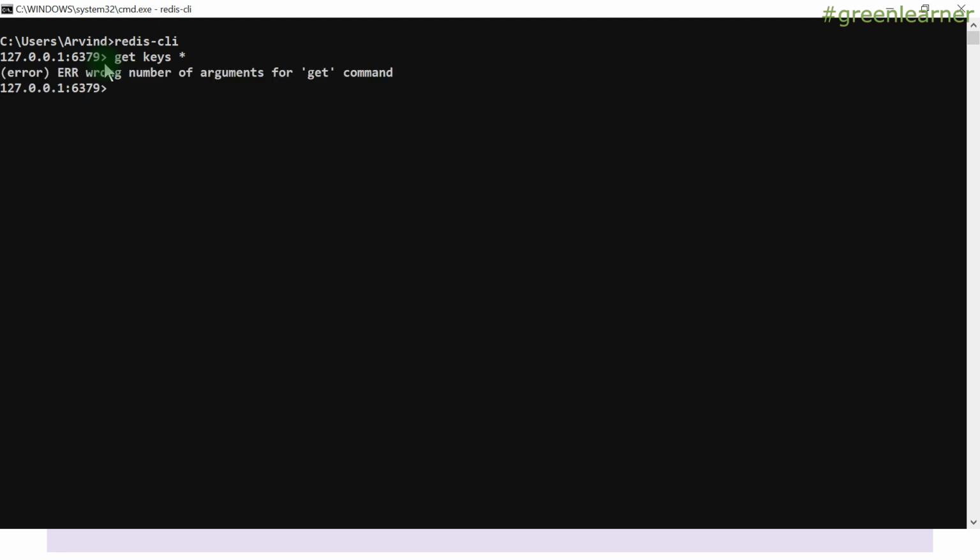Okay, wrong number of arguments. So this is not the correct command. I think this is the command. So yeah, not get keys but keys star. What it does is retrieve all the keys that are in the Redis server. For now the list is empty because there is nothing stored in Redis. So this much information we need for the caching.